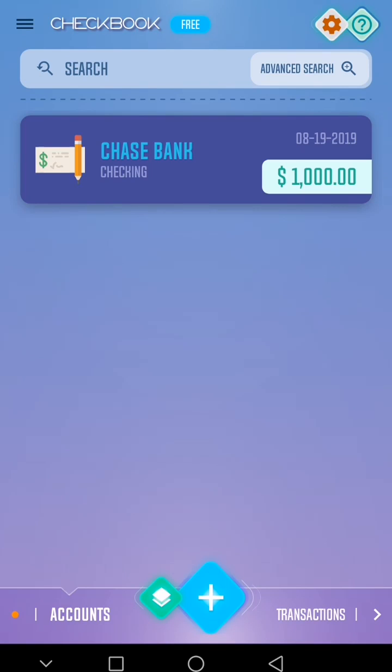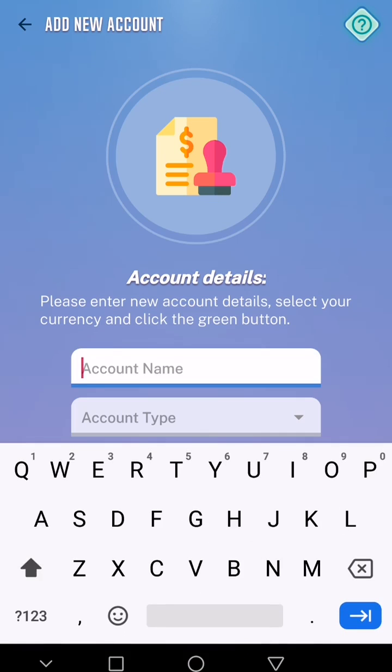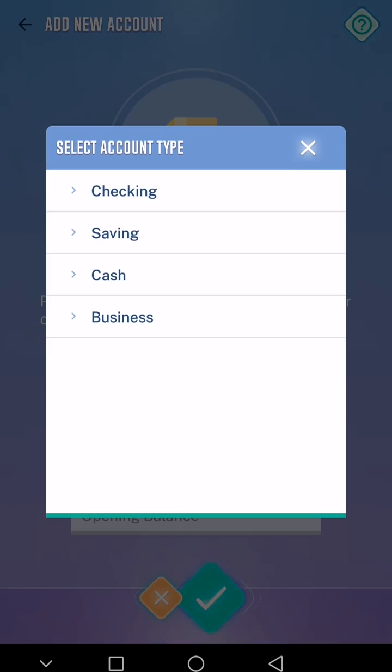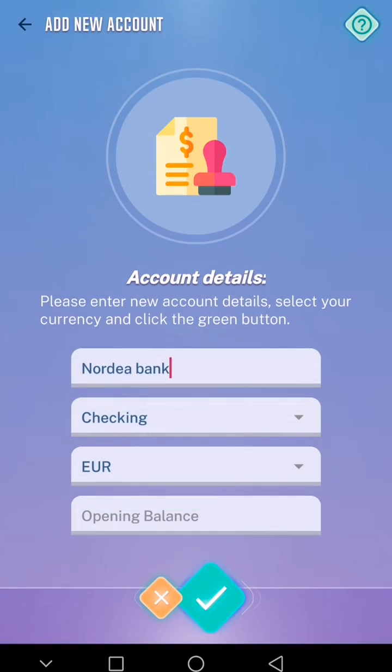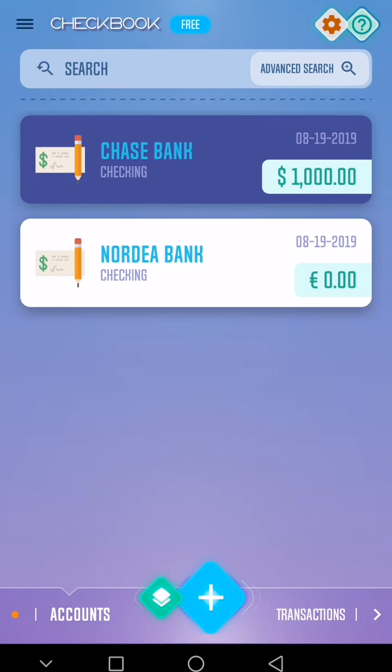Let's create one more account. Again, tap the blue button. Let's give it a name. Nordia Bank. Checking. Currency euros. Opening balance 0. Okay, so you got two accounts right there.